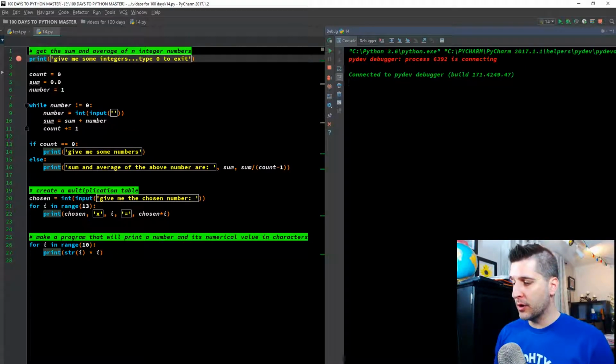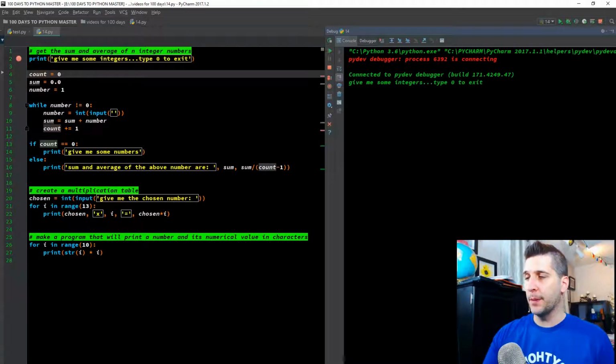I do have the debugger going because we're going to utilize the debugger today. So first off, we're going to write a program that's going to get the sum and the average of n number of integers. So we're printing out, give me some integers, and then type 0 to exit. So what that's going to do is we're going to type in a bunch of integers, however many we want, doesn't make a difference, there is no limit. And then when we're done, you type in 0 and hit enter, and then that will take us down into the rest of the code.